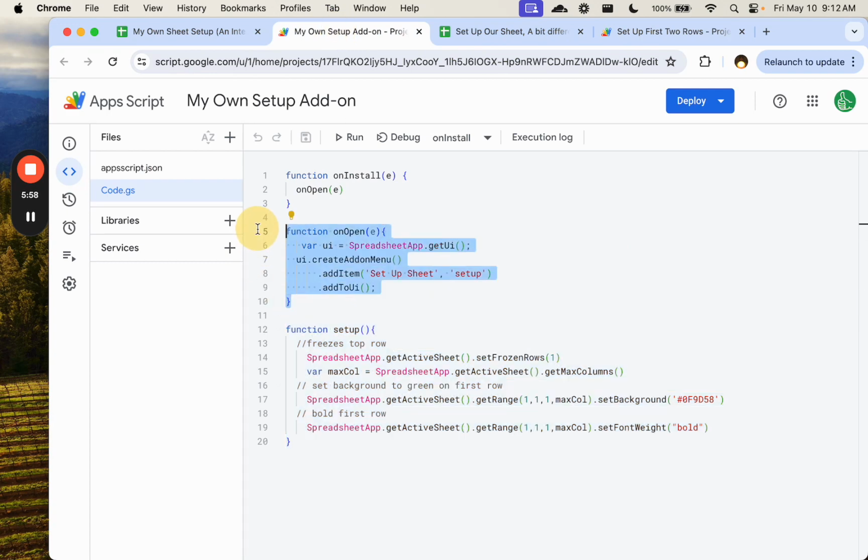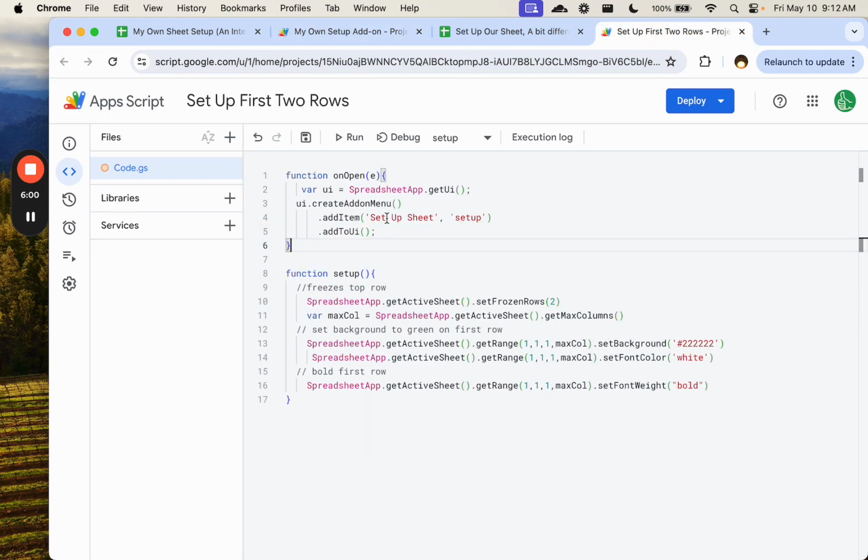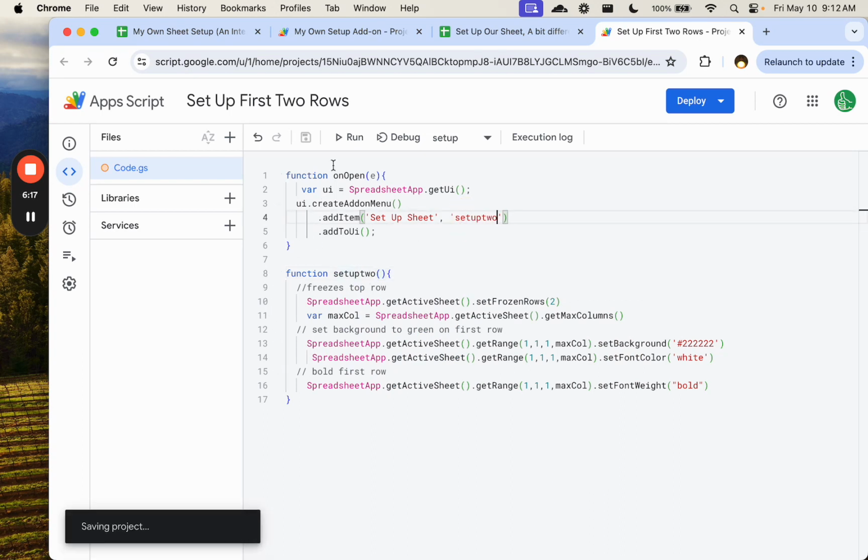Okay, we are going to copy this function on open. So what this is creating is on open, we're creating a spreadsheet.getUI. We're creating an add-on menu, setup sheet, setup. So we're going to create this setup 2. We're going to rename this setup 2. We're going to save this.